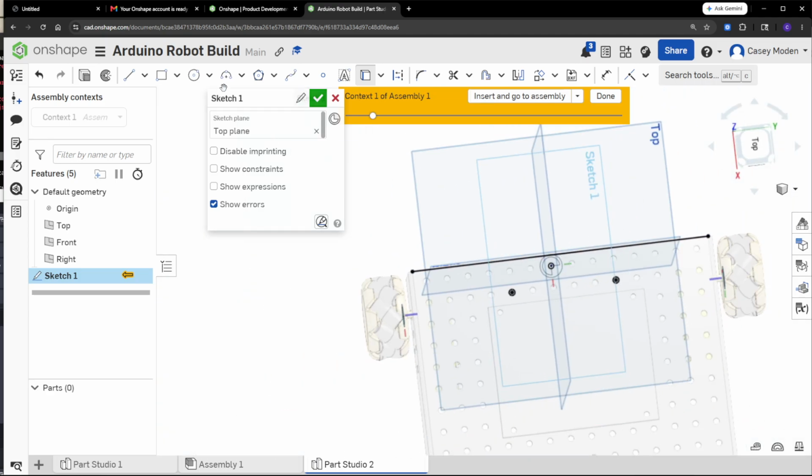For me, what I'm going to do now is make a rectangle. There are different types of rectangles. I think a corner rectangle is going to be the best for me. I'm going to select that.